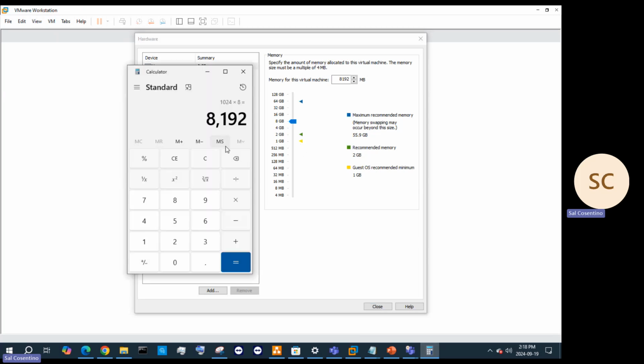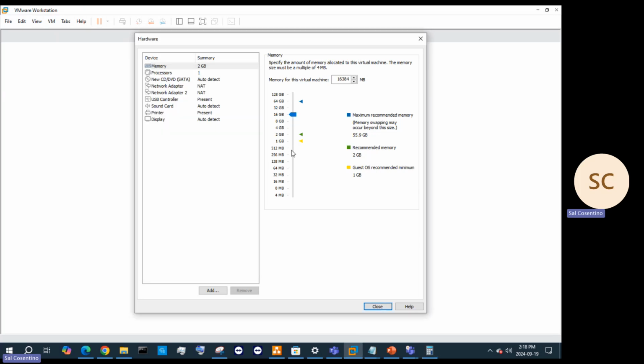8192. Now, because I'm creating virtual machines, I do want a little bit more. I can push it up to maybe 12 or maybe 16. But in this instance, because I have a lot of memory, I'll give it 16. You don't have to give it 16. You can give it as much as you want. This is only for testing purposes. And this is what we're going to be introducing.